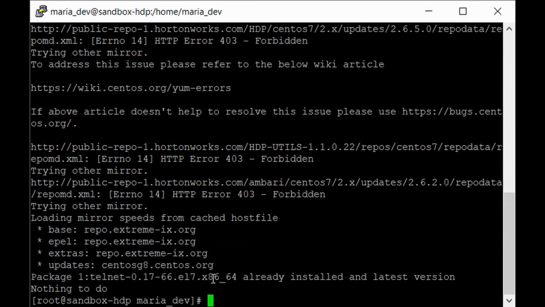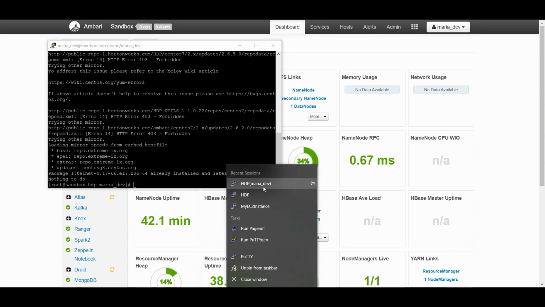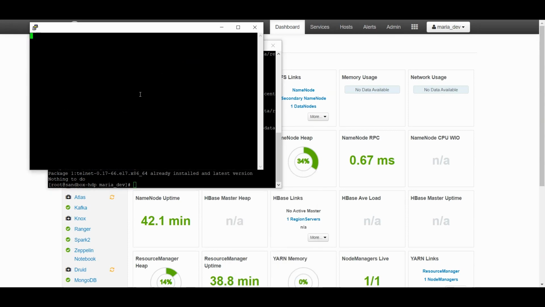Now it's getting all the packages, and as I have already installed the latest version, there's nothing to do. You will be getting some logs, and it will take just one or two minutes to install. Once you have Telnet, open the next terminal now. Just open a new terminal and also log in as Maria_dev.